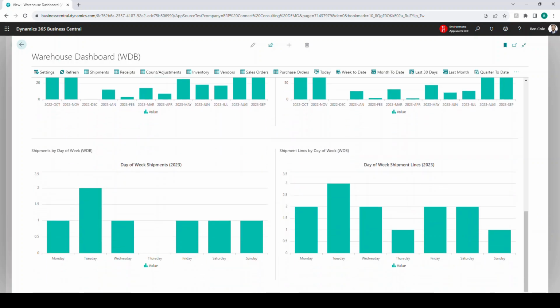The last two things we're going to have here, and some of my personal favorites, include on average how many shipments and how many shipment lines are going out on each day of the week. So this can be especially helpful when looking at staffing needs. How many shipments are going out on average on each day. In this case, we can see that Tuesdays are definitely our busiest days. Maybe we need to use this information to be proactive and have more people in the warehouse on Tuesdays versus Thursdays, where it doesn't really look like we're shipping out as much.